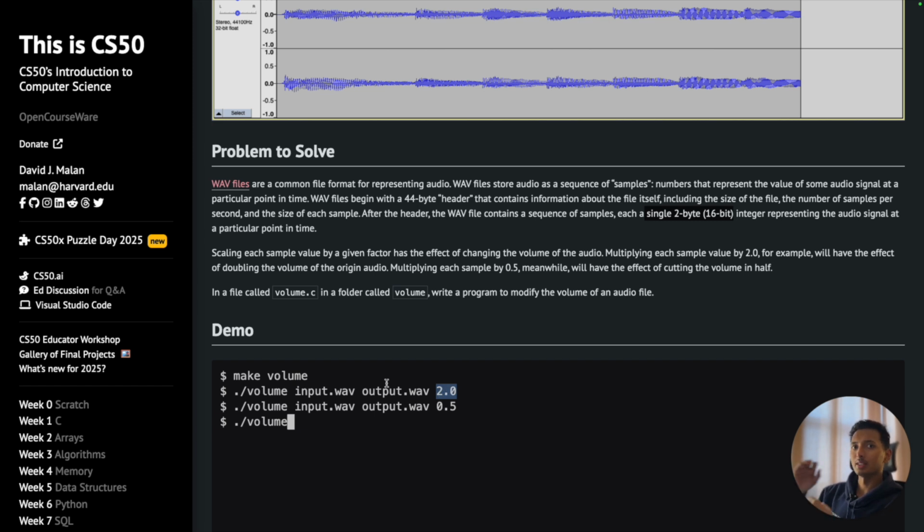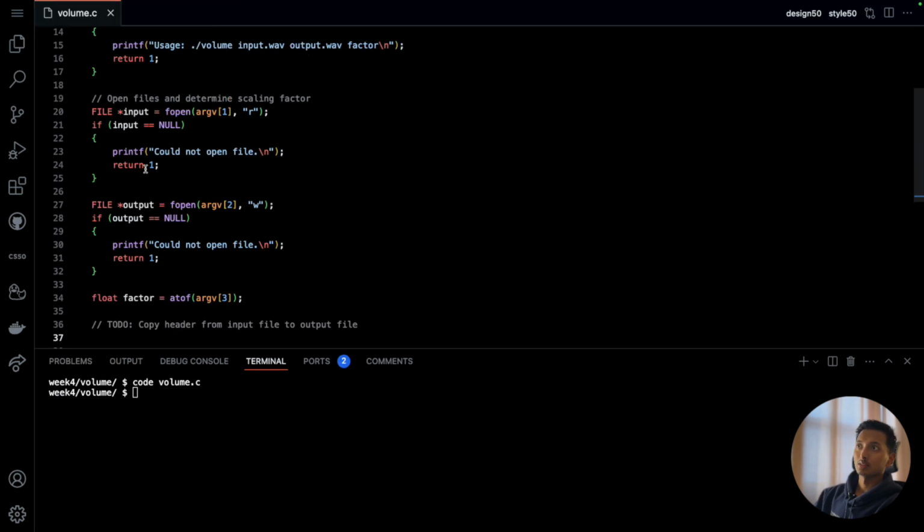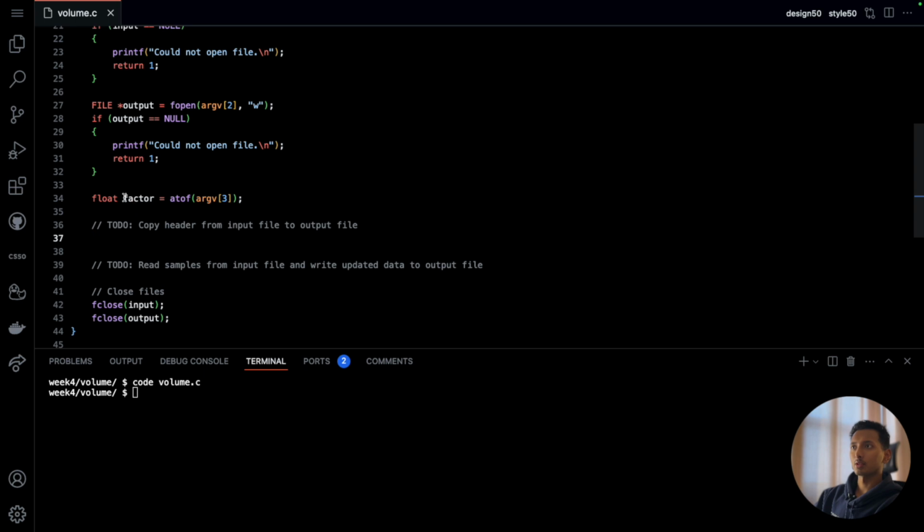And that would basically increase our volume, right? Get the idea? Okay, now let's get programming. Let's go down. This is where we are starting. The input file has been opened, the output file has been opened, and similarly we also have the factor from here.